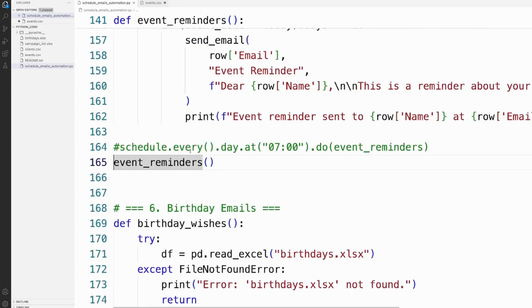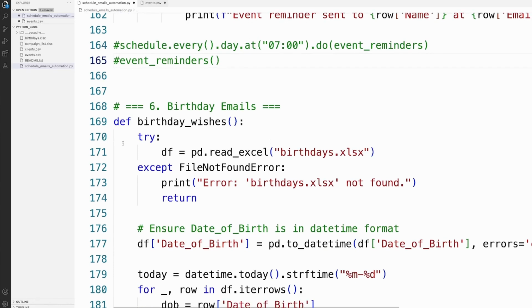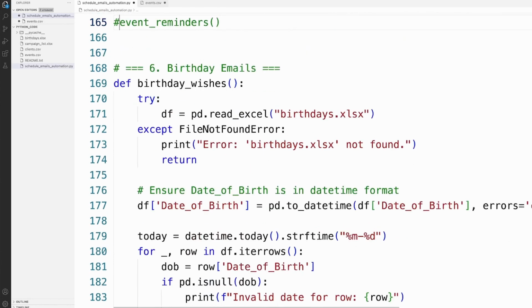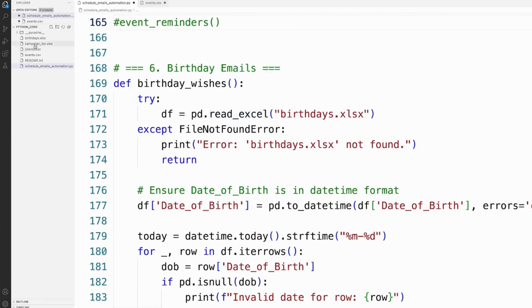So now we'll move on to our last scenario, which is the birthday email. If you want to send birthday emails, you can maintain your own files. Here, you can maintain the data for your employees' birthdays, clients' birthdays, or any other birthdays you need to send emails for. After that, we'll define a function called birthday_wishes in which we'll use try and except to read the file birthday.xlsx, and we have this file right here.